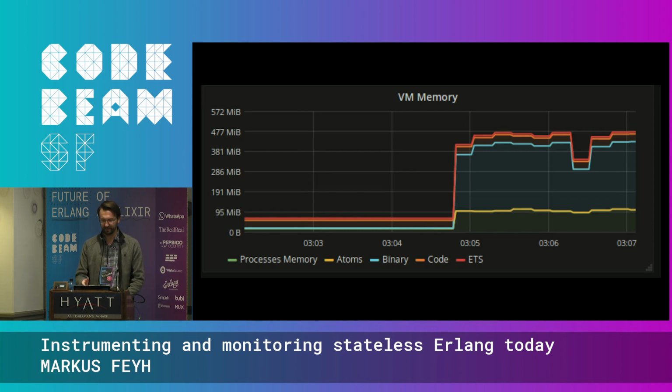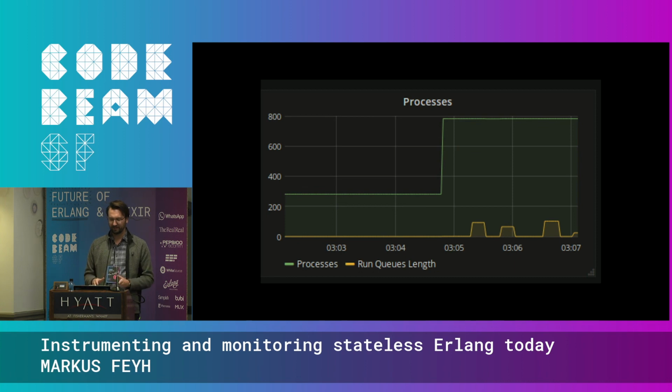In this case, we can see the binary memory jumped a lot, atom memory jumped a little bit, and we can look into our system then with that context and know, okay, what was happening more in the system which could have increased the memory usage. Another example, just processes running in the system.